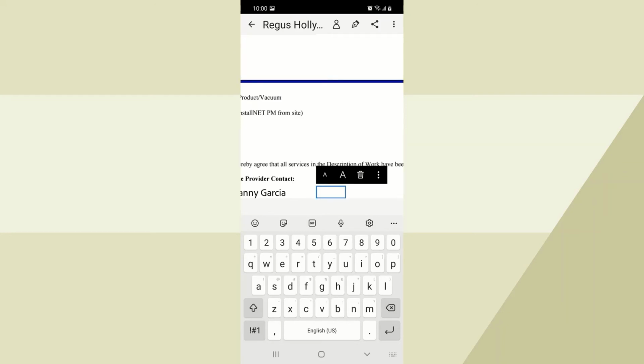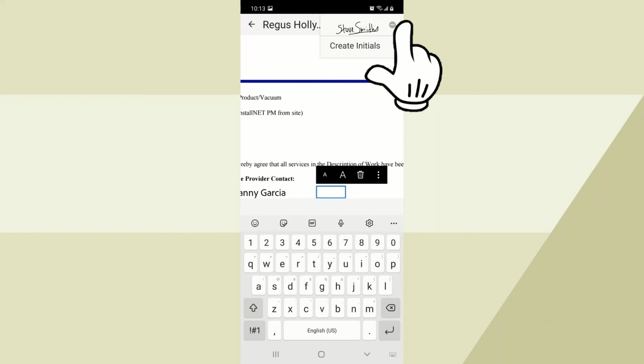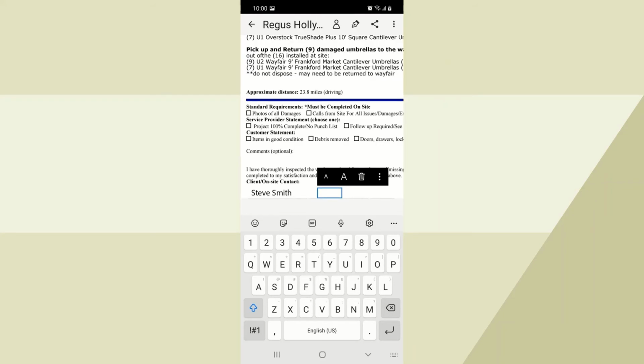Let's take a closer look. When you click this symbol, the previous signature will appear. So you will need to clear it by clicking on the symbol to the right of the signature. Now that the previous signature is cleared out, you will need to add the new signature by clicking on this symbol again.